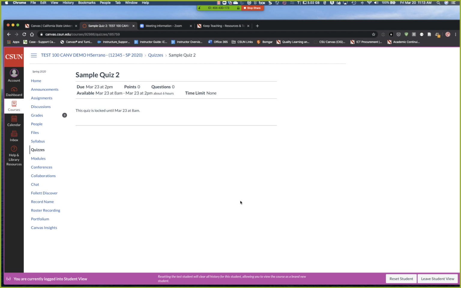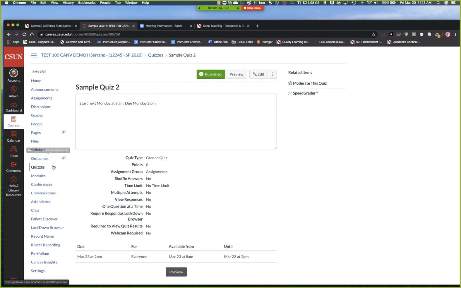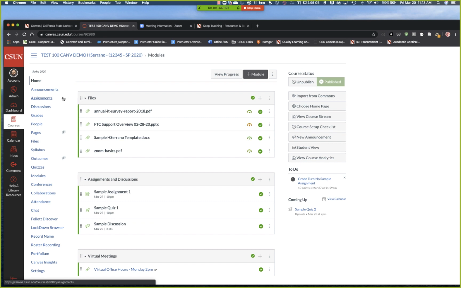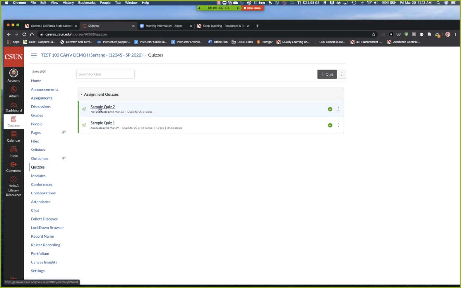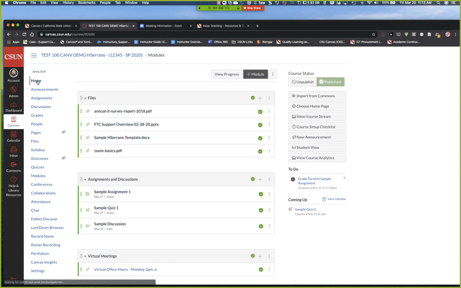Okay. So when they go into Canvas, do they have to click on the quizzes on the left side, or will it just automatically be showing as quiz 2? So it's kind of two questions that you're asking. If they click on quizzes, they will see it there, sample quiz 2. There won't be anything that automatically pops up for them.